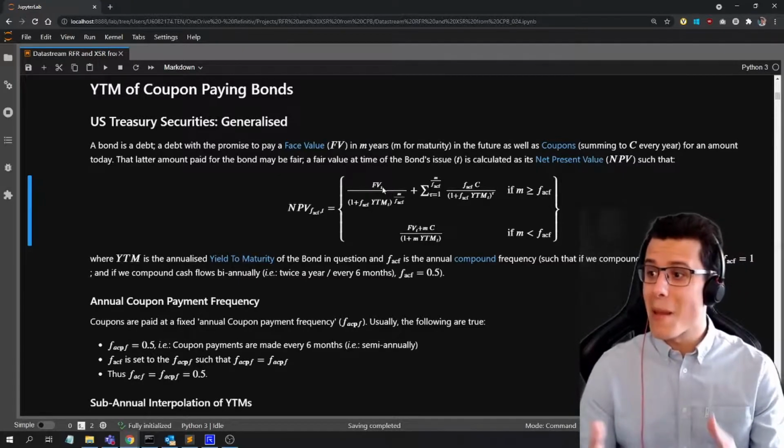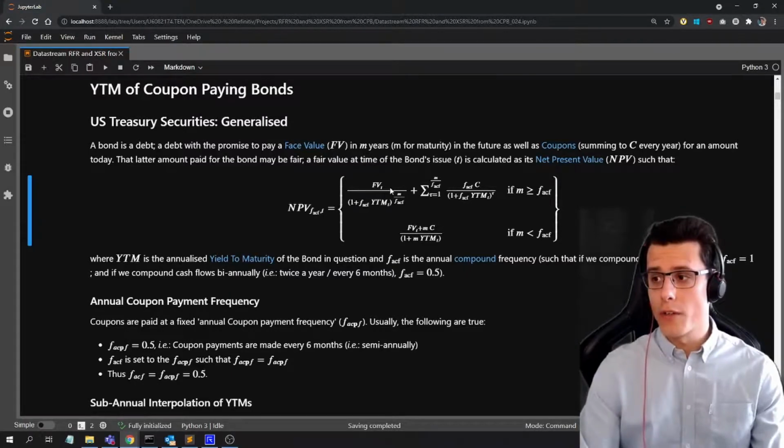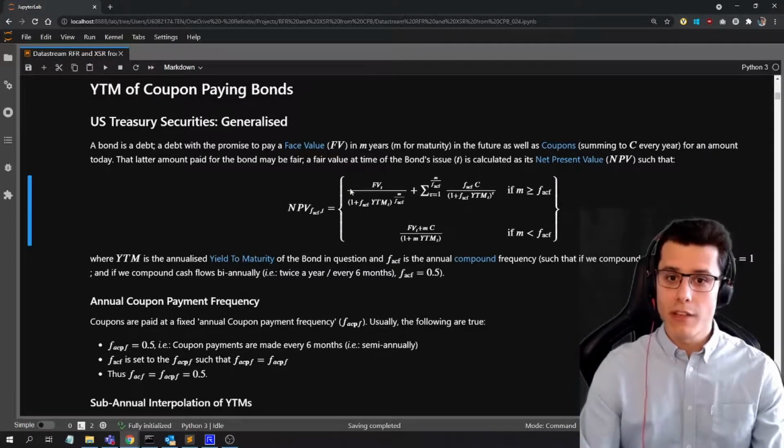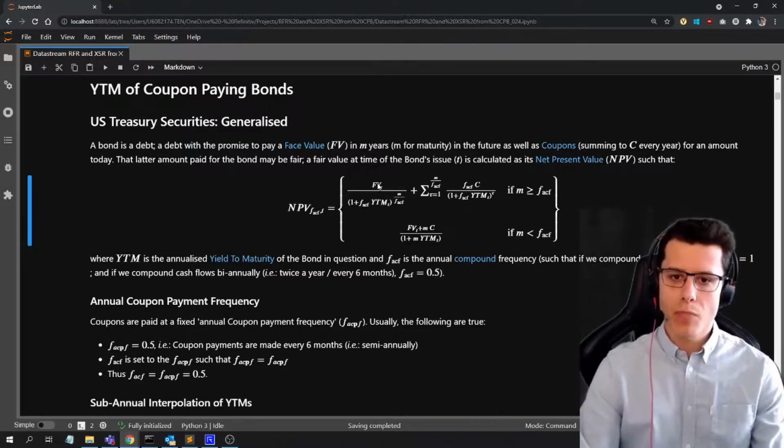Whatever it's meant to be, I know that for the specific bonds that we're going to be looking at, it's going to be $100. So we're going to stick with that. So that's the face value that you get at the end of the bond when the bond matures. So if you have a 30-year bond, it's 30 years later that you get this face value, this $100, and you put it in this equation to get what's called the net present value.